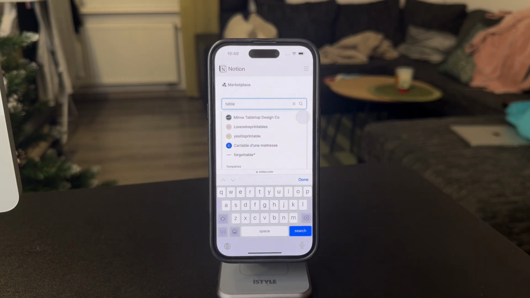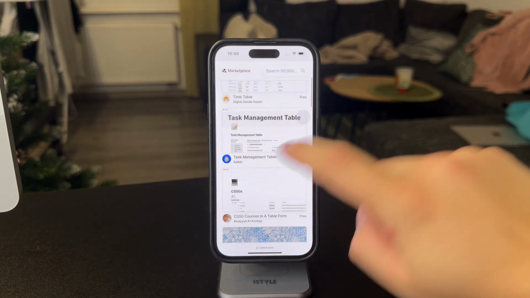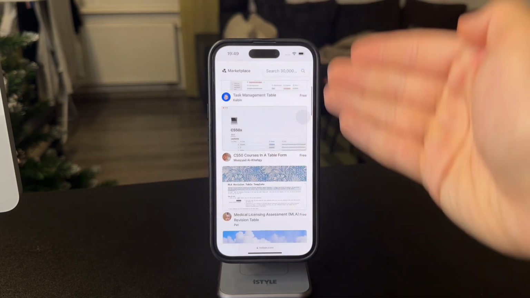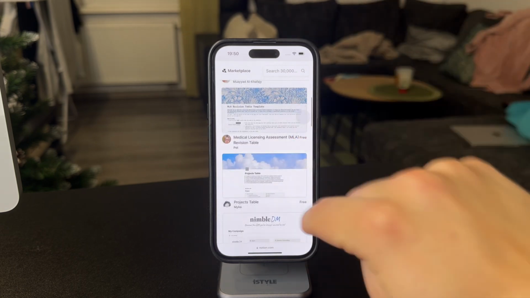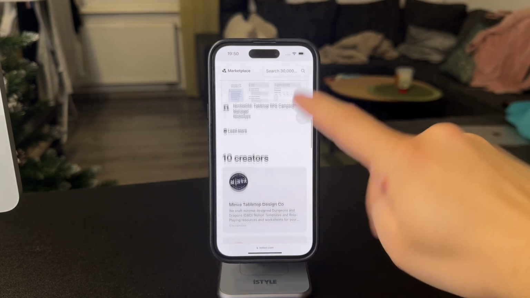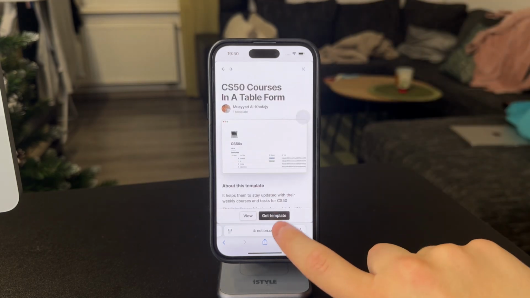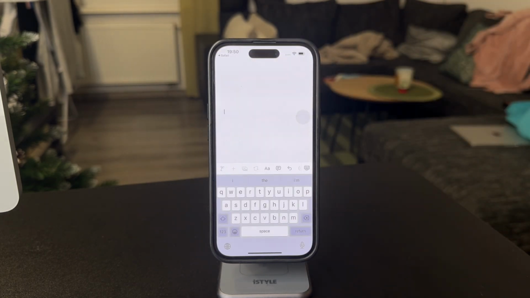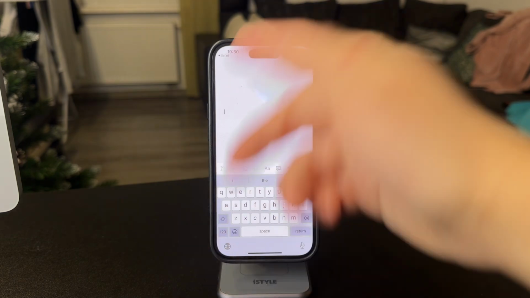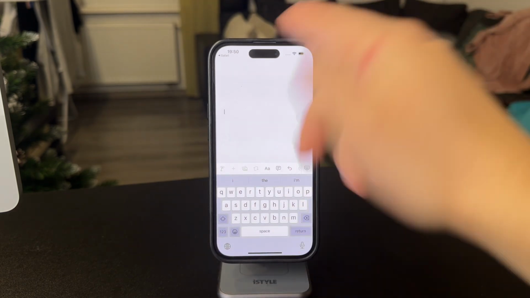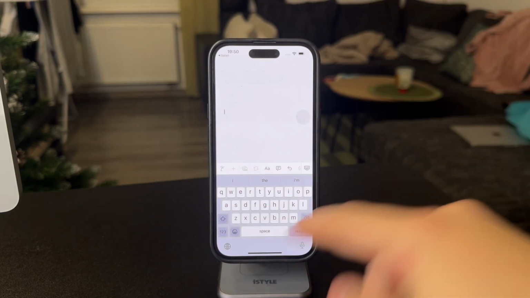See what comes up, and there are so many different prepared templates which you can get directly to your Notion, where you already have, I don't know, tables set up already, so you can get the template. Obviously, you need to check out if you like it or not before you get it. Most of them are free, some of them are paid, right?